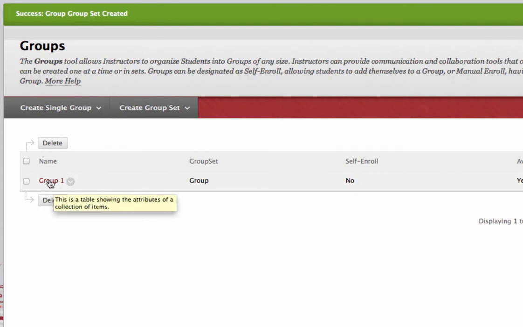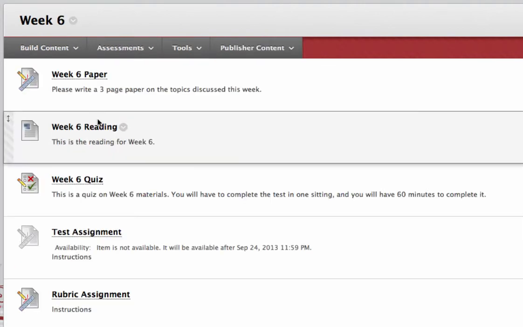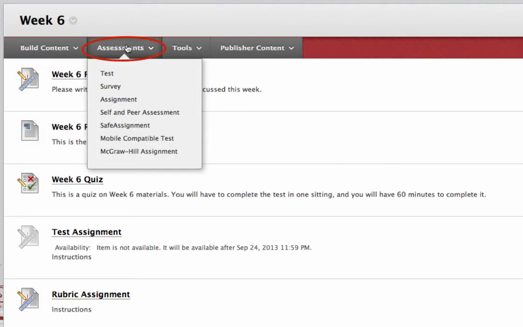But if you click on the group name, it will bring you to the group homepage, list any course description, and then list the group members. As you can see, the group tools are listed here, and any group assignments that are associated with this group will be listed under Group Assignments. To make a group assignment, go back to the content area in which you would like the assignment to live, click the Assessments tab, and then select Assignment.